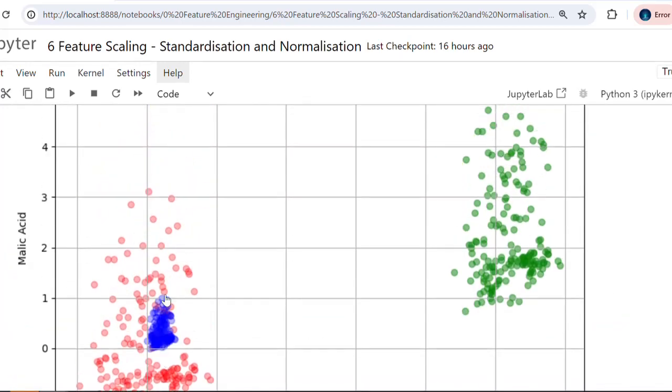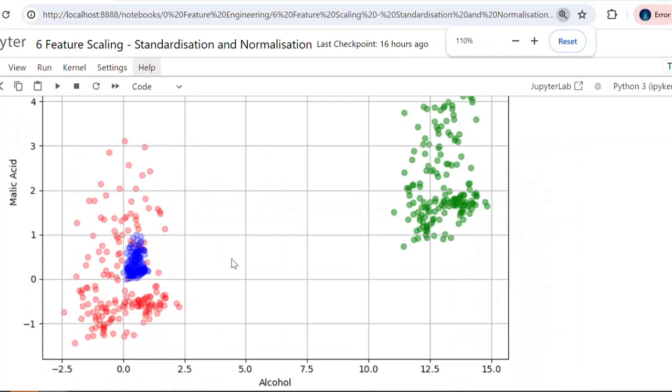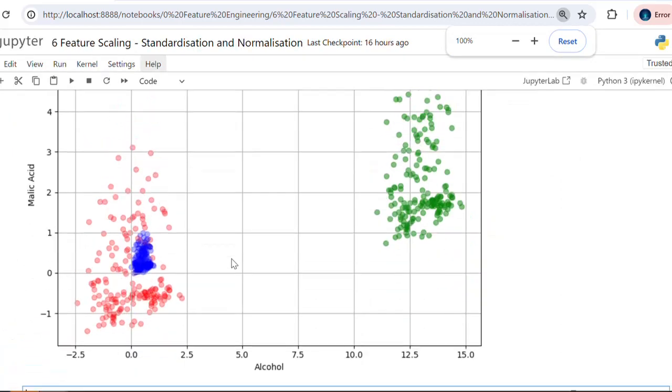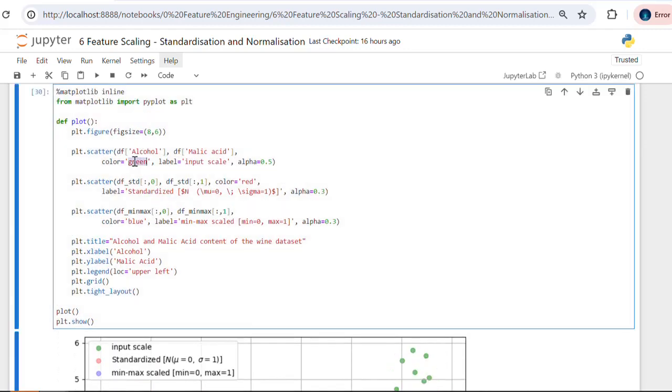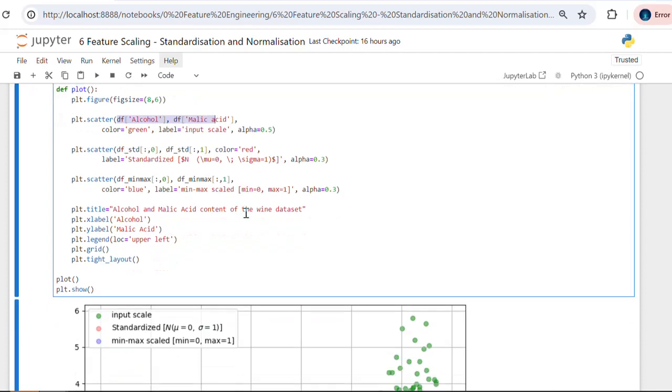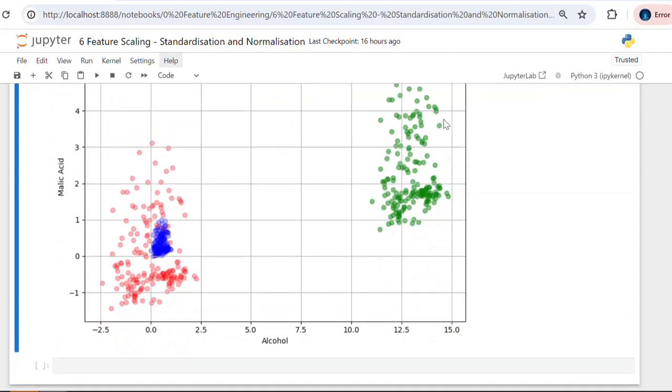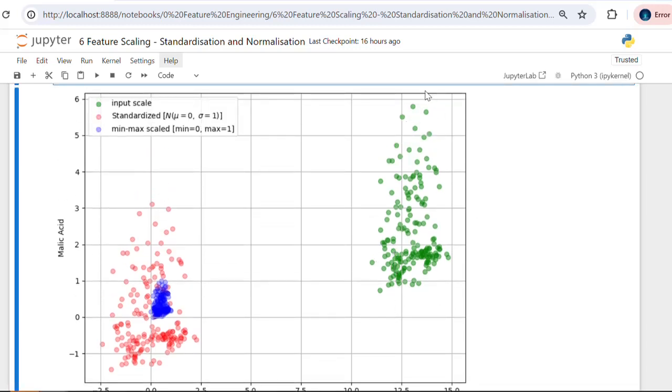If you see, this is a really wonderful plot I can see here. Let me zoom out a bit so that you can see it properly. The green one, which we have plotted in green on the original data set, is where you can see the scatter plot. The mean is not at 0, the values are not in a specific range, and the scatter plot sits somewhere away in the plot, right? So this is how it looks without performing any scaling.